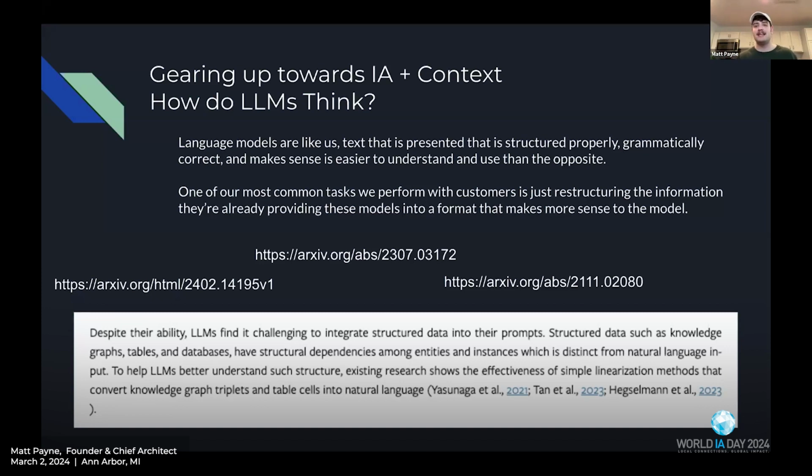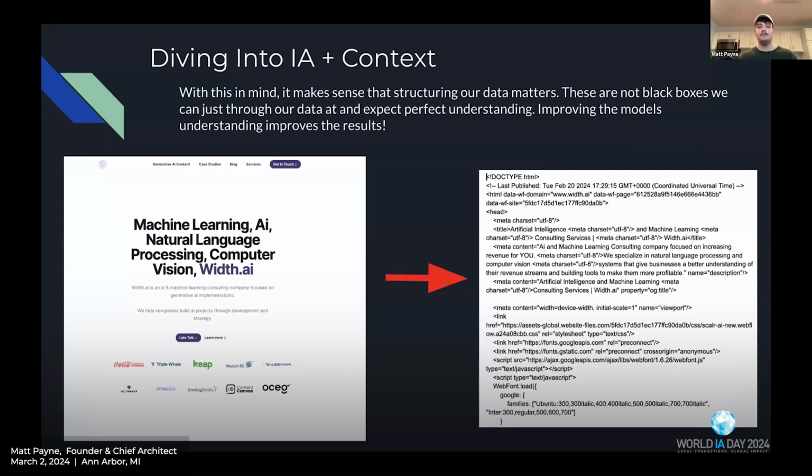Sometimes it really is that easy. People will say, hey, my model's not doing good. It's not performing well. How can I fix it? And it really is just, hey, the model doesn't really understand your data for a bunch of different reasons. And it sometimes is that simple. And we'll see, as you might be starting to see, this is going to gear up towards information architecture. But I just wanted to point out that this really is the case of how these models look at the information we provide.